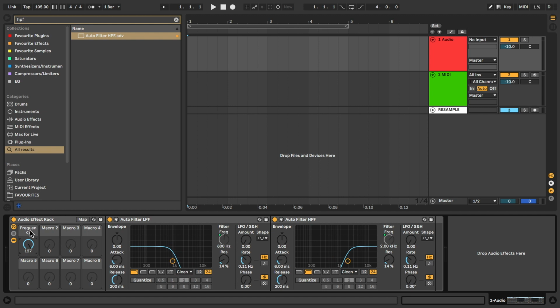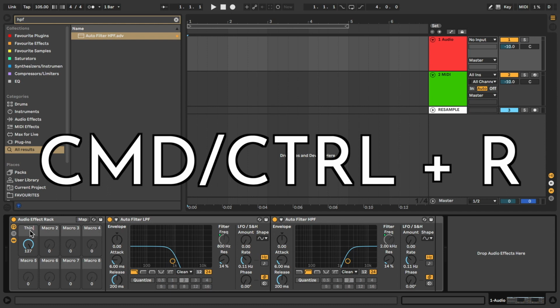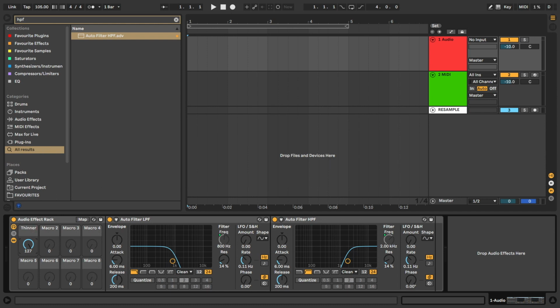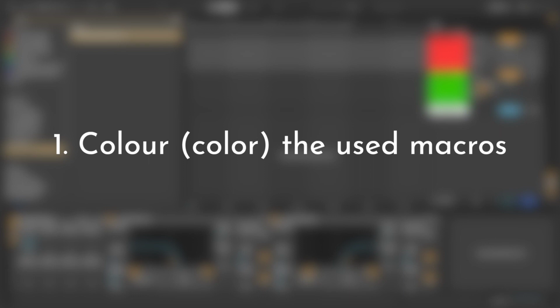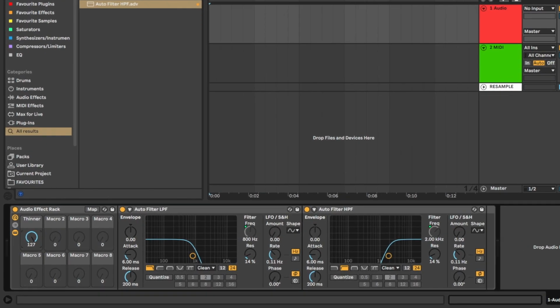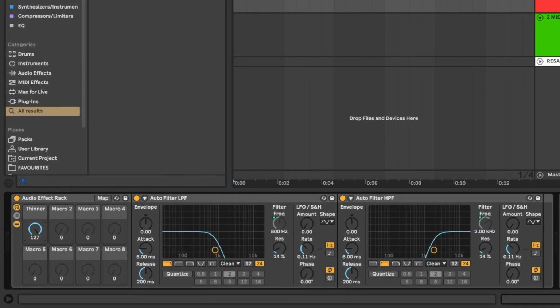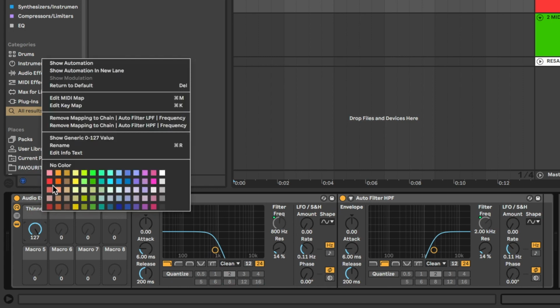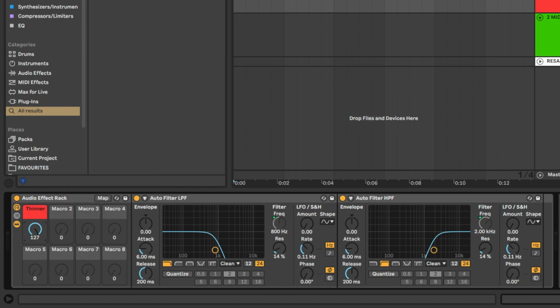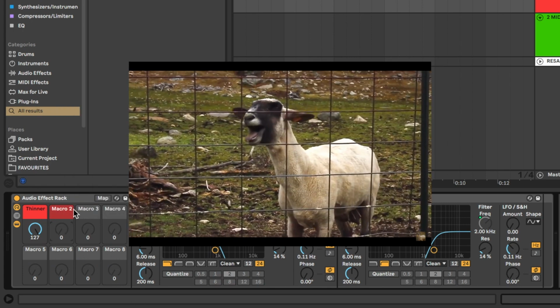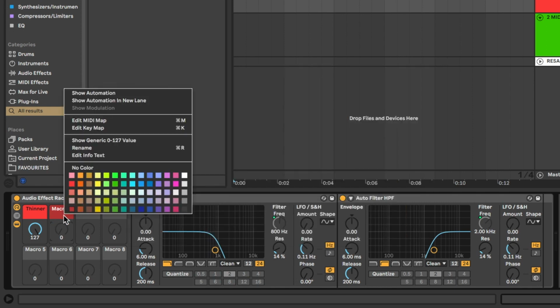It goes without saying, we should give the macro a descriptive name too, Command R. Now, let's do some quick housekeeping to tidy it up. 1. Colored macros. First, color the macro by right-clicking and selecting a color. This makes it stand out over the other unused parameters. If you accidentally color one of the parameters by mistake, you can simply select No Color.